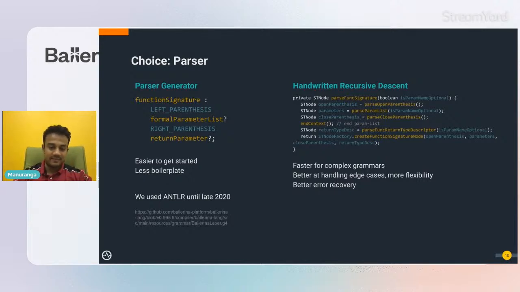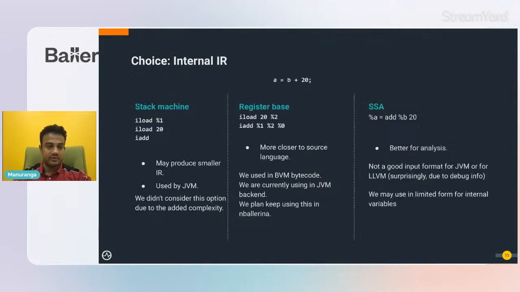So we are at this side now, and the current parser works very well, and we're getting good errors, and it doesn't have a lot of edge cases and bugs. So we are very happy with this approach. Right. Next choice is how to do internal IR.